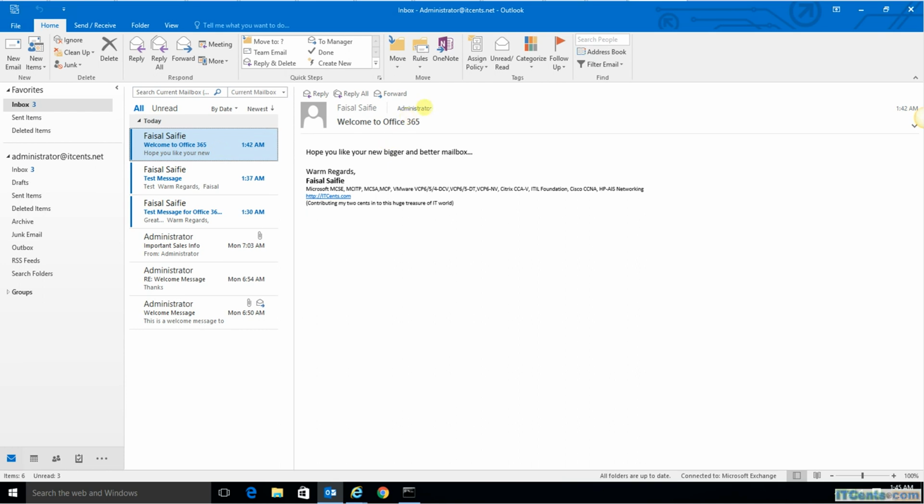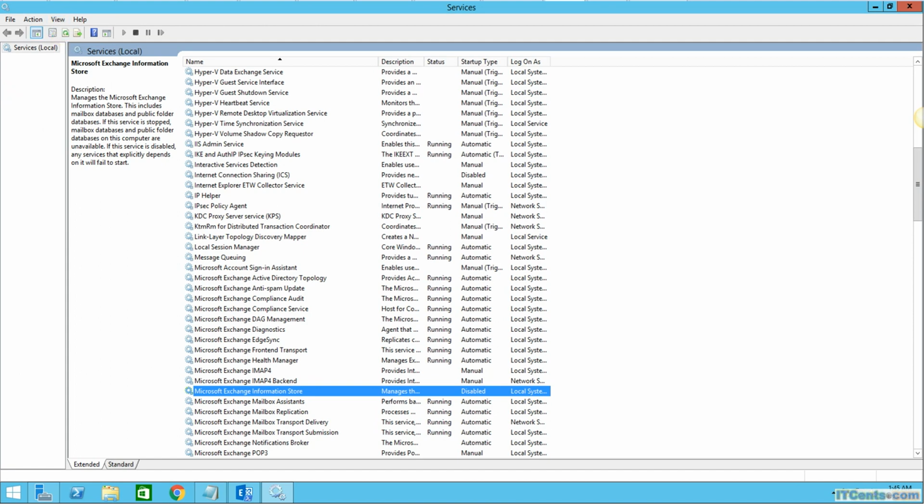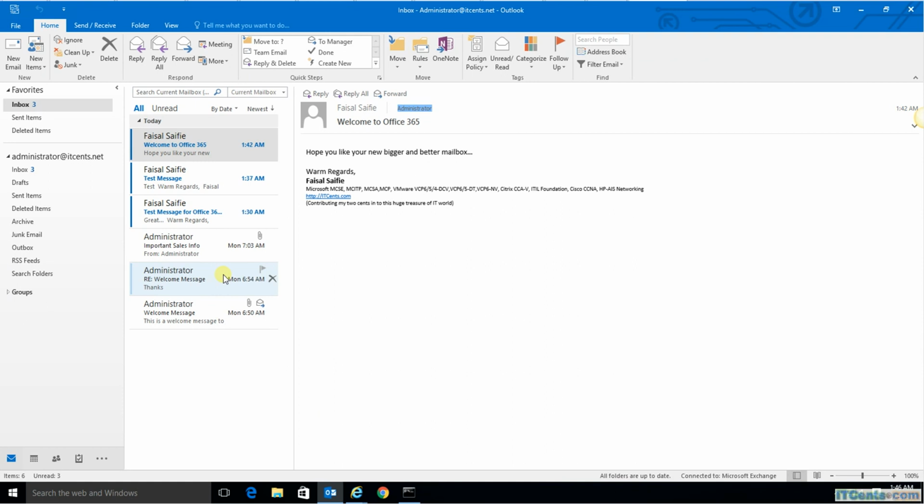Just to double check or to show you, if I switch to my on-premise exchange, the information store service is still stopped and disabled. So it is Office 365. Yes, it did prompt me for password, and I provided the password. Which password? The password that I reset in the Office 365 user portal, not the Active Directory password. They could be the same, but could be different. There is no relation. If I change my AD password, it won't change the Office 365 password. If I want to keep them the same, I can keep them both the same manually.